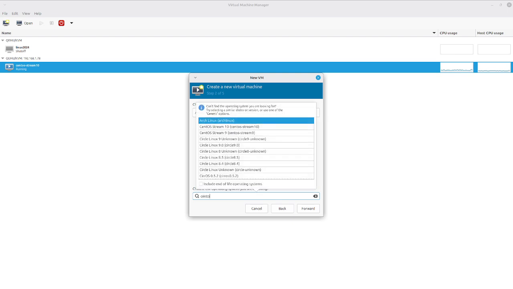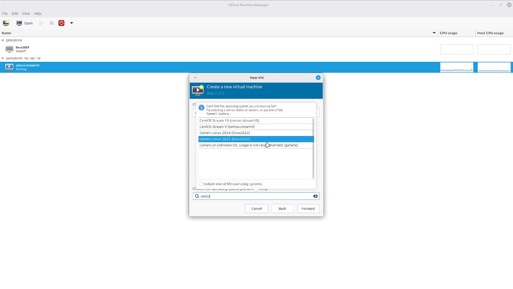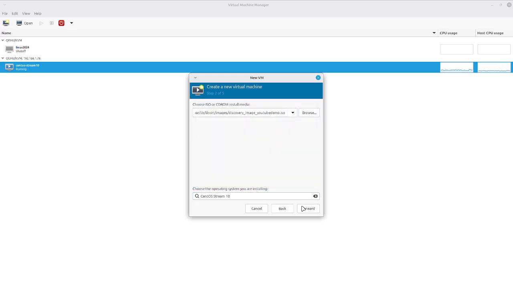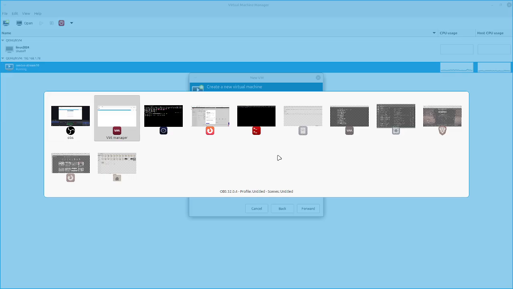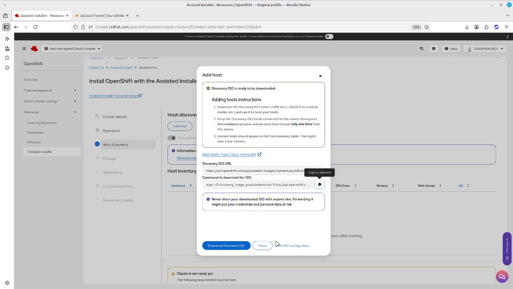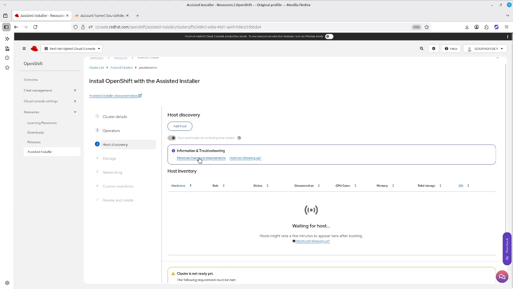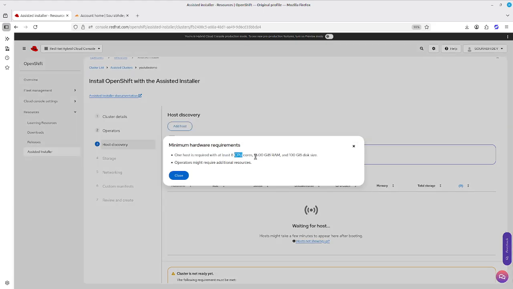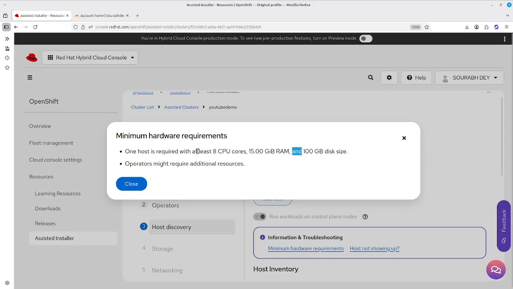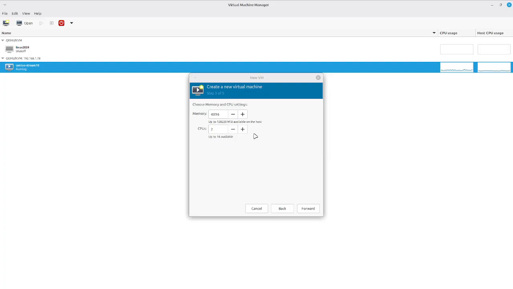Use that since it is mostly CentOS, Red Hat or Fedora kind of distributions, so I am using CentOS. Now the important part is RAM and CPU. If we go to the assisted installer page, there is a minimum requirement: 8 vCPU, 15 GB of RAM and 100 GB of storage. Okay, you can see 8 CPU, 15 RAM and 100 GB. But I have plenty of storage.